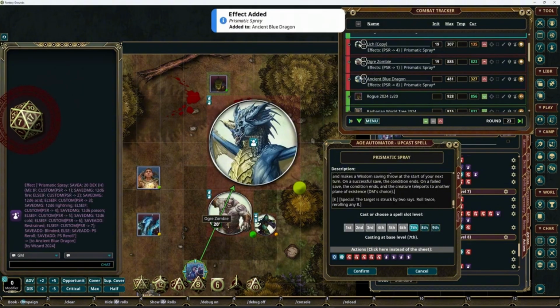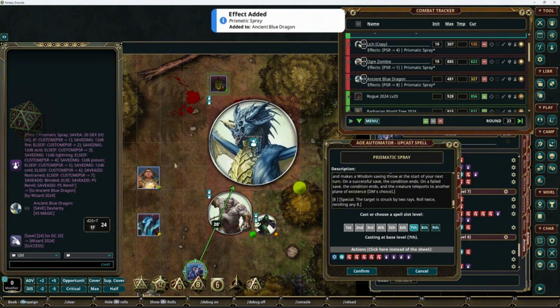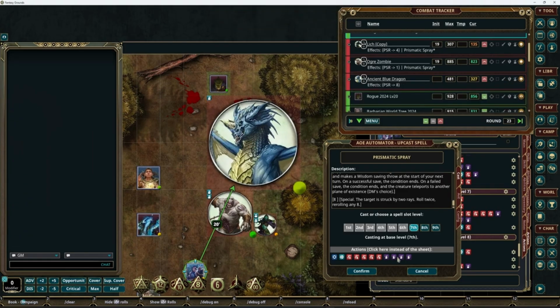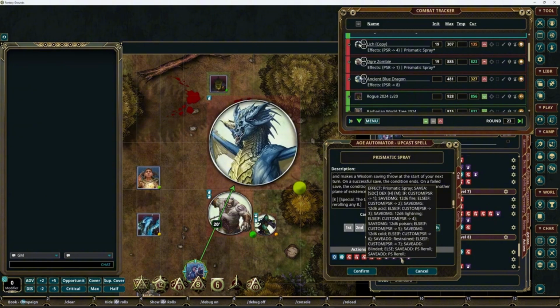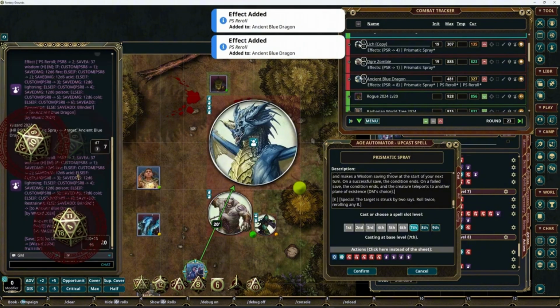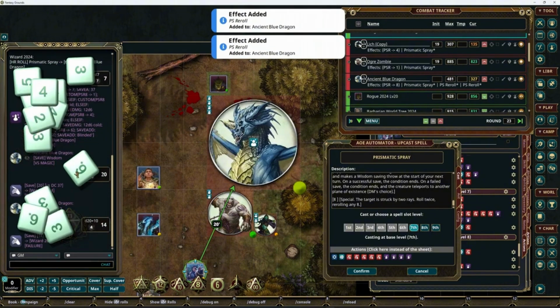So I will add it. It will do the save. Okay, success, never mind. Succeed, I mean. Let's do that again. We apply the effect. Okay, small lag. And basically what we are doing is that, okay, boom.